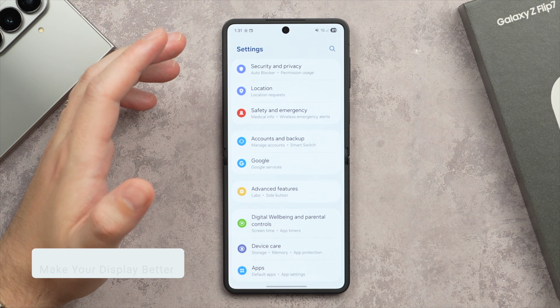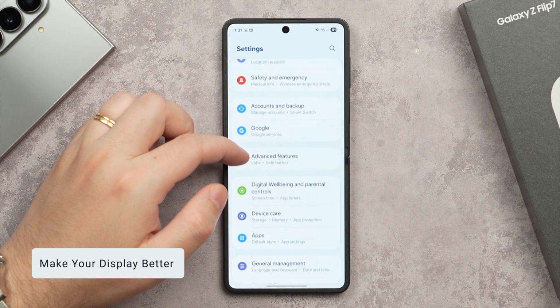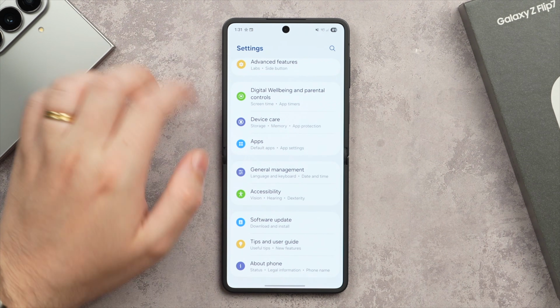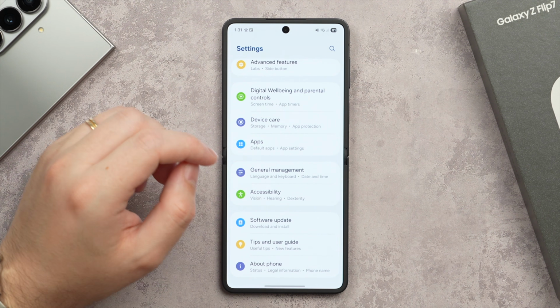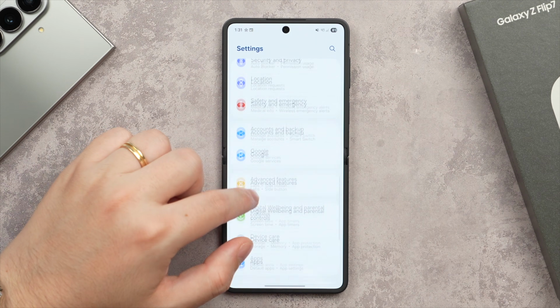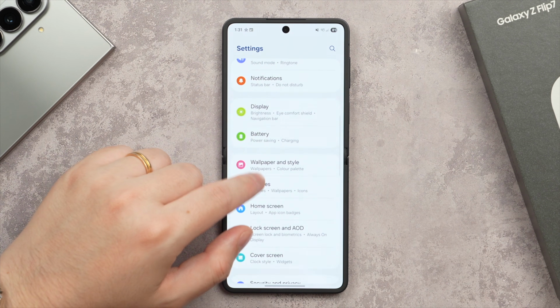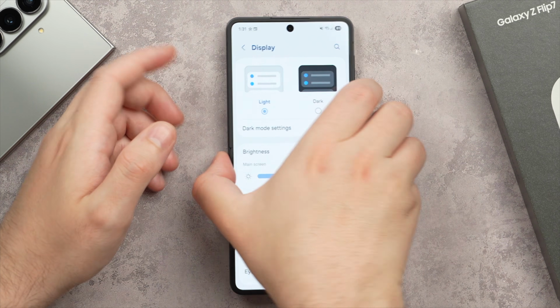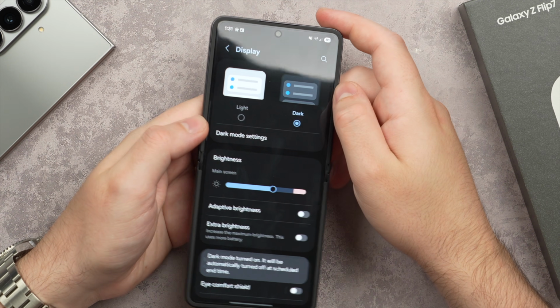And now let's talk about the display. Now, of course, the display on the Flip 7 is going to be one of its best features. We looked at the cover screen earlier, but now let's focus on the main display, which, of course, will be the one that you use most. So within the settings app, we're going to scroll here to where we find display right here, and let me talk you through a couple of these settings. So first of all, we can go ahead and change between light and dark mode.